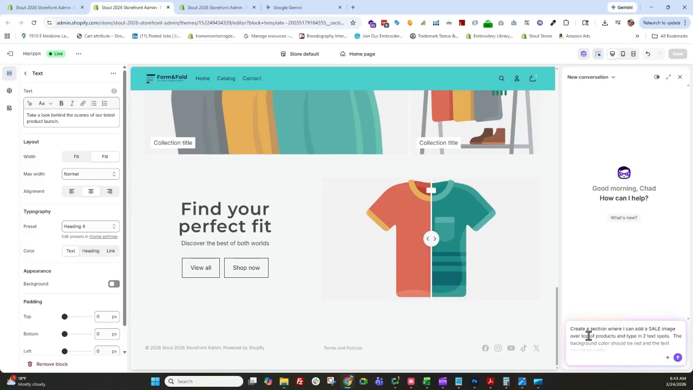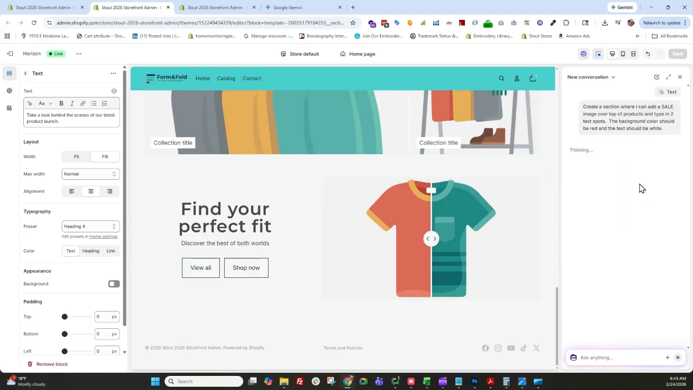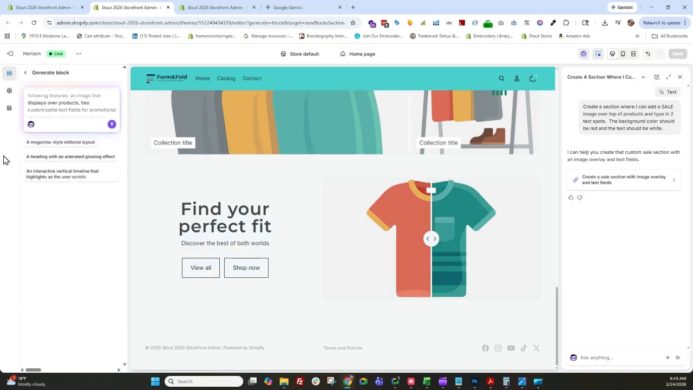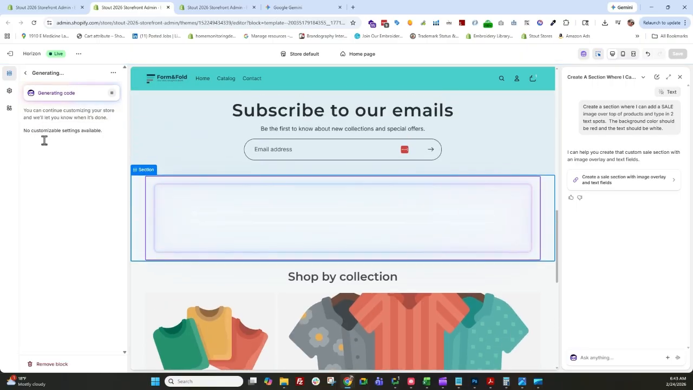So, create a section where I can add a sale image over top of products and type in 2 text spots. The background color should be red and the text should be white. Let's see what he creates for me here. So it's going to say that it can do it. It thinks about it. Now it switches over to here. I'm going to say send it. It's going to create a section for me.